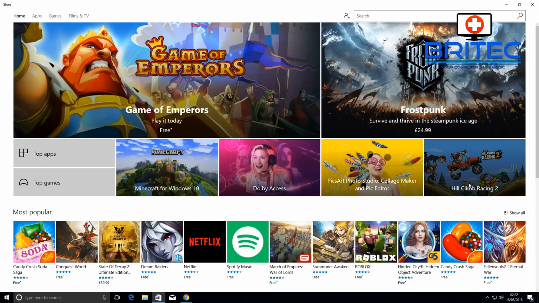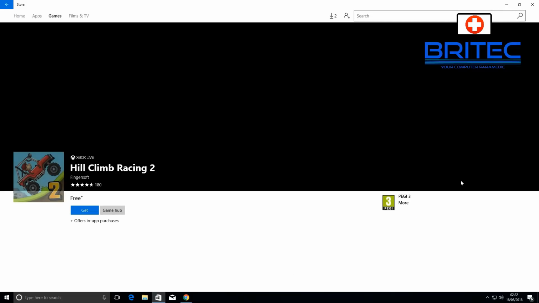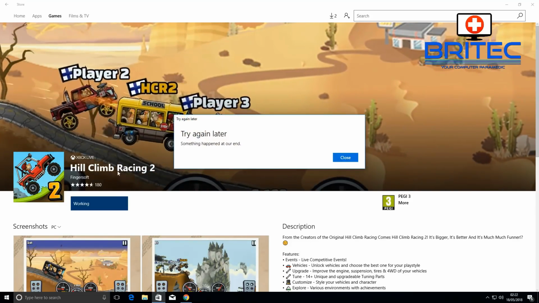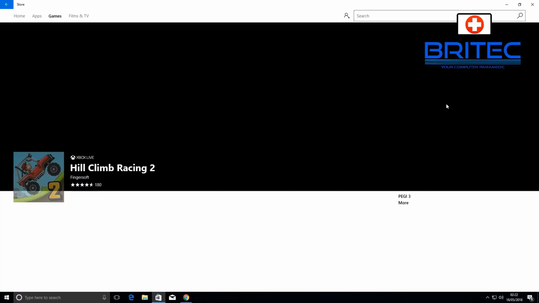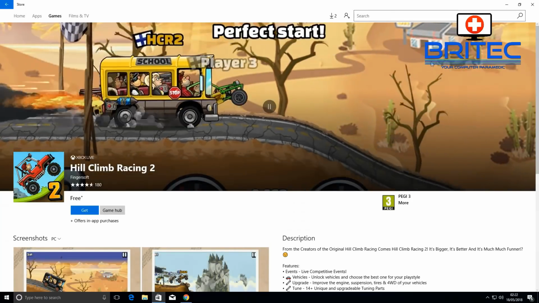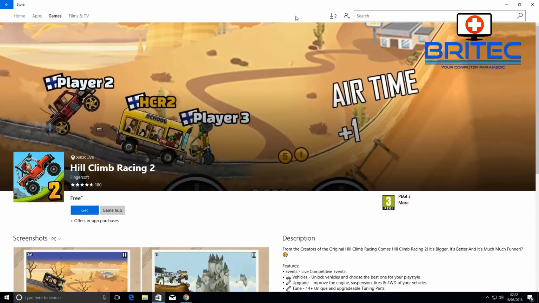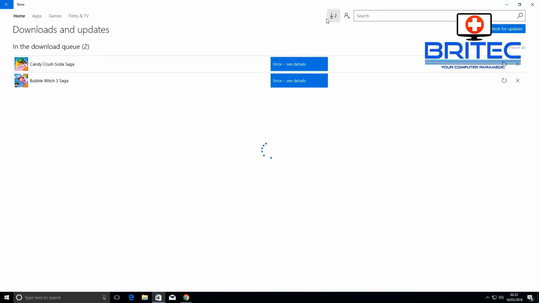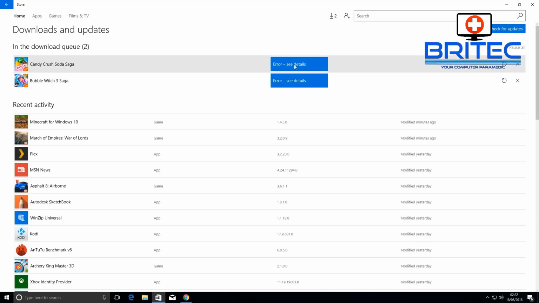Now, as you can see here, I'll just quickly show you this error message. When I go to download anything and install it, I get an error message saying try again later, something happened at our end. I've tried to reset the computer and stuff, and it's not worked. You can see there are a couple of files that I tried to download earlier and they got corrupted, and clearing the cache would fix these. You can see error, see details.